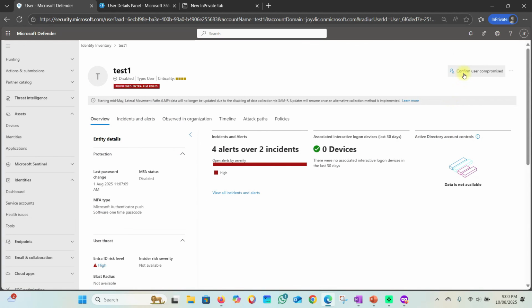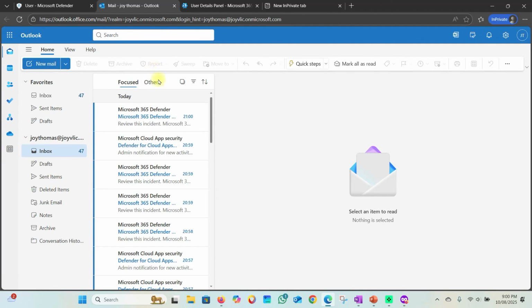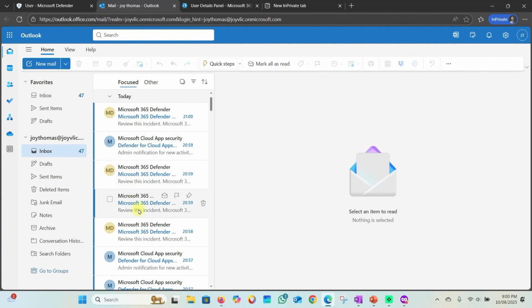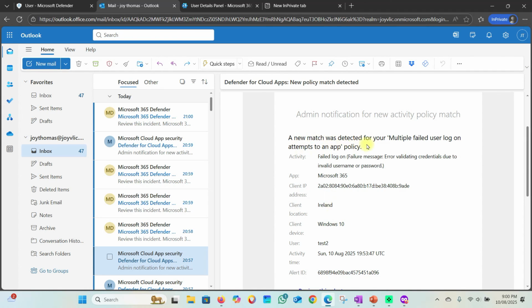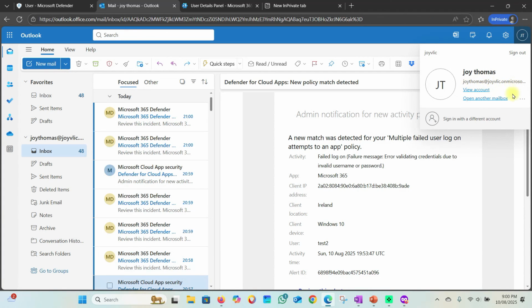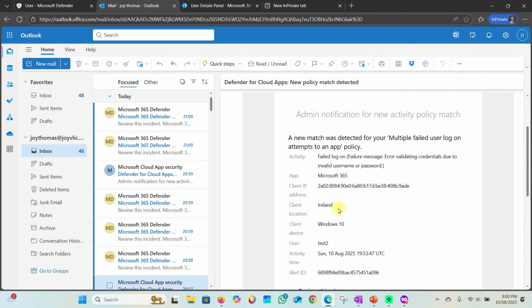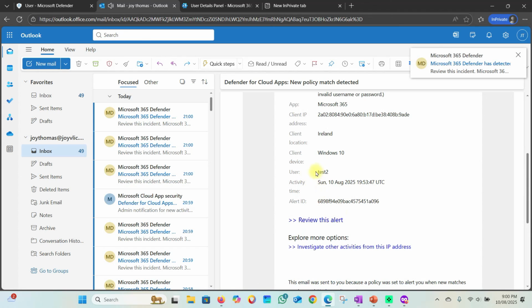Here you can see confirm user as compromised, and you can enable the user again. Before enabling the user, I am checking my Outlook to see whether I received the alert or not. Here you can see I received the alert. All the alerts I will receive. You can see a new match was detected for multiple failed user login attempts and the policy. This email address I already gave in the policy, so I received that one. The affected user is tested.